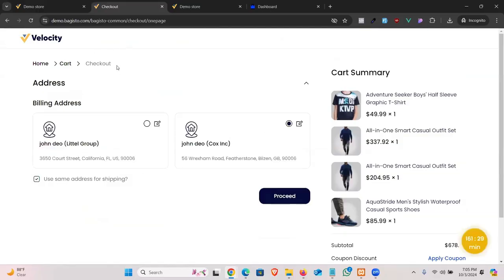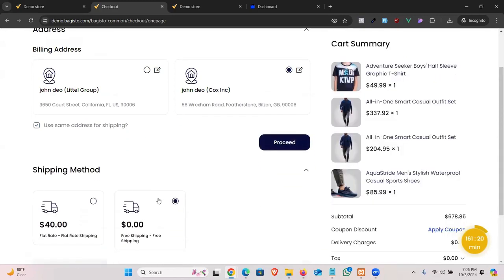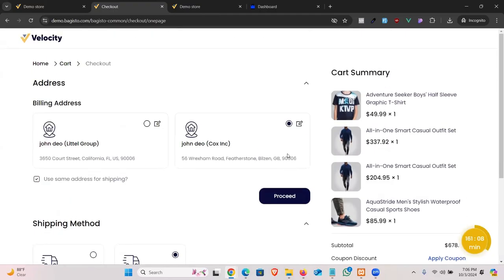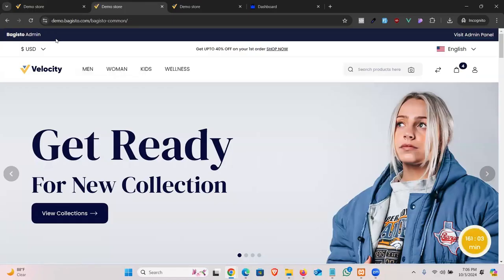The checkout has a beautiful page. The menu has gone just to focus on the checkout. Then you can have multiple addresses. Then you can choose the shipping, whether you want fast shipping or free or paid, whatever. Then you have the payment option, cash on delivery and PayPal and bank transfer, and you can add more payment solutions. So this is a top-notch solution which could be suitable for any sort of e-commerce business.